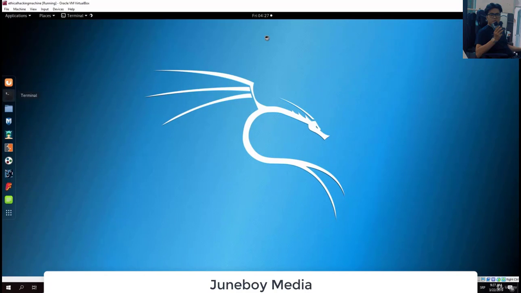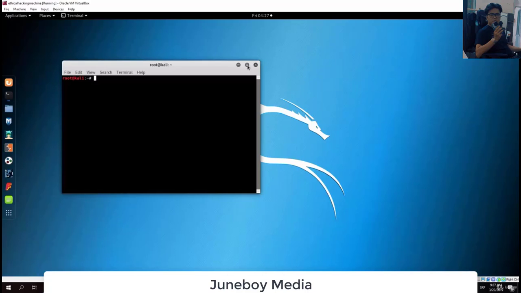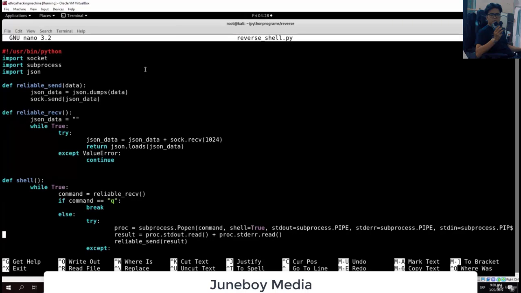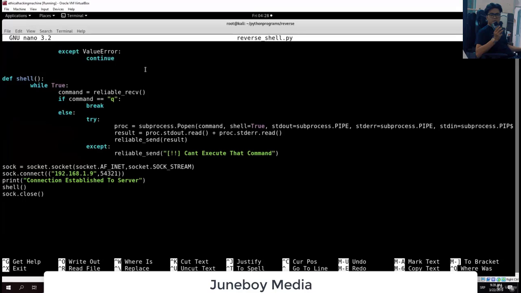For example, let me just go to my directory with the reverse shell, and let me enlarge this a little bit so we will zoom in. And if I nano the reverse shell, you will see that we didn't code anywhere, for example, that the reverse shell should try to connect back to us every 30 seconds.